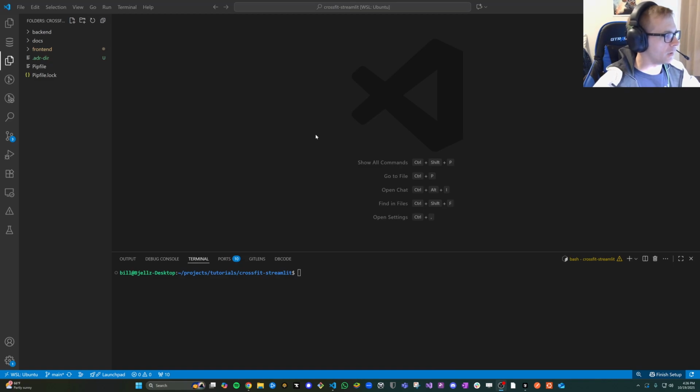Hey all, welcome back. So in this one, what I want to do is put in something called Docker, and I want to use that for both the front end and the back end. So Docker.